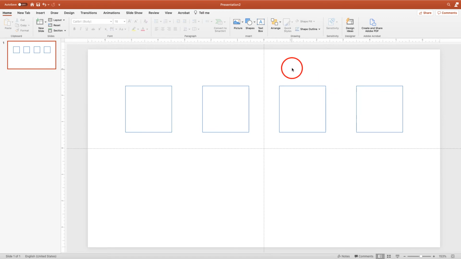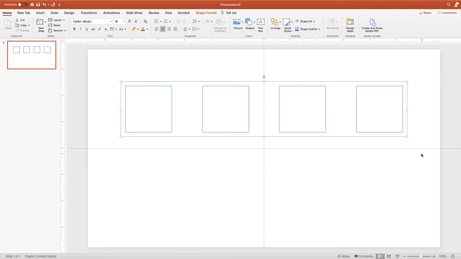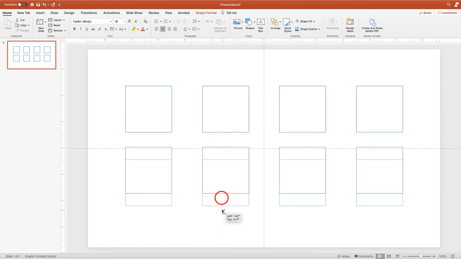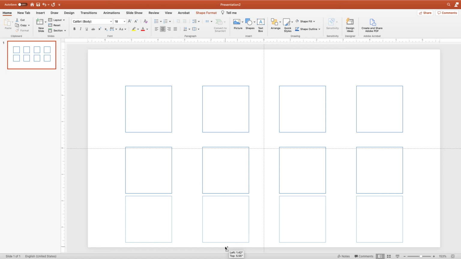Now that we have that all set, we can easily duplicate these. While we still have all four of those selected, if I go back in there and select them again, all I need to do is hold down Option and Shift and drag. Again, Option, Shift, and drag. So we now have this whole layer here, 12 different boxes that are going to be perfectly distributed.